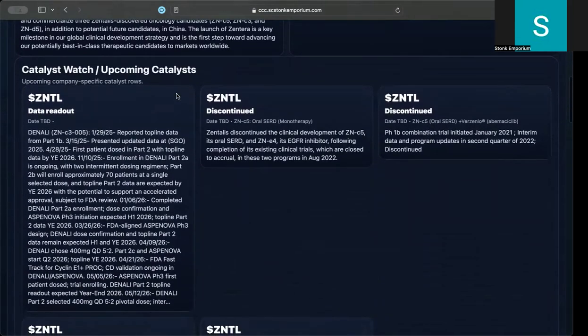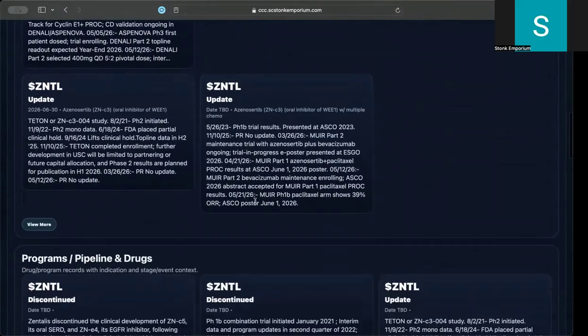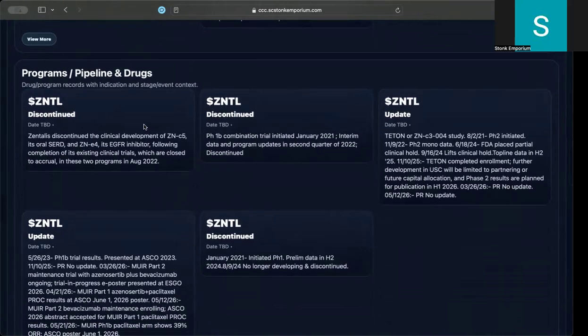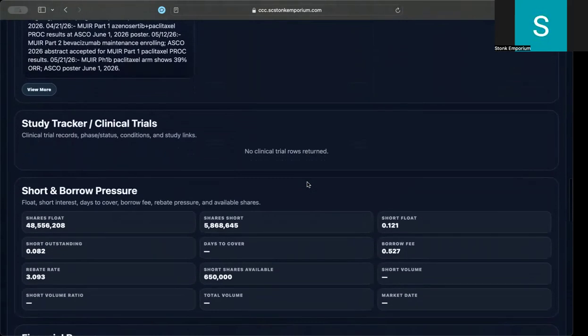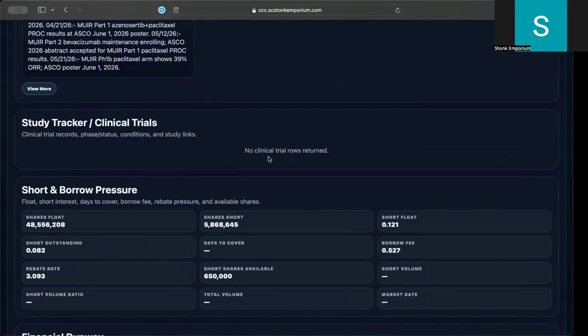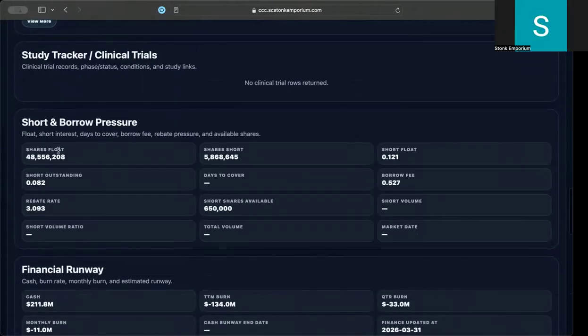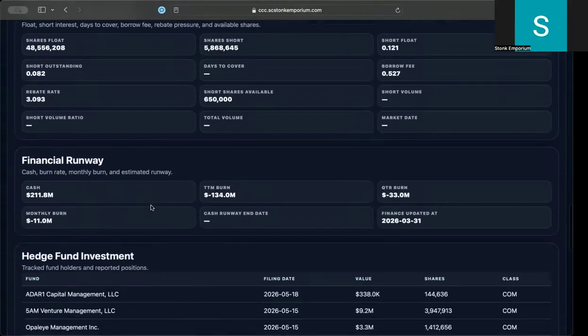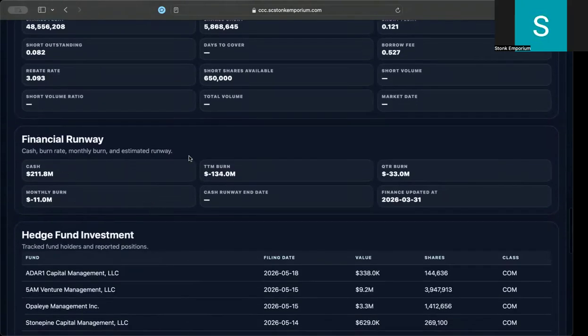You've got their upcoming catalysts and data readout information. Just below that, you have all of their pipeline, all of the drugs that they have in pipeline. You've got any clinical trials that are active. You've got their short and borrow pressure. So good opportunity to remind yourself if there's the potential possibly for a squeeze on that particular stock. For biotech, a really important piece is the cash runway.